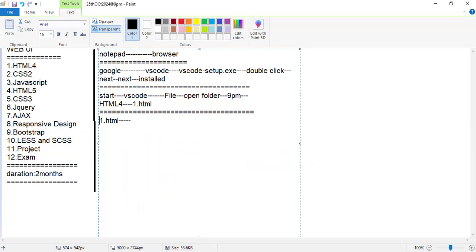For that execution, in VS Code we go to extensions. Under this, search for Live Server. Once you click on Live Server, click the install button. Once it is installed in our system, we can automatically execute from VS Code.